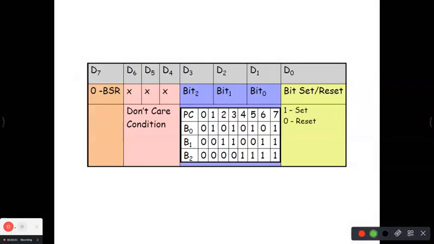And the I/O. I have told you in my previous class the difference between bit set reset mode and I/O mode. In bit set reset mode, it is possible to individually set or reset the different lines of port C only. The port C, where you have 8 lines, those 8 lines can be individually set or reset.